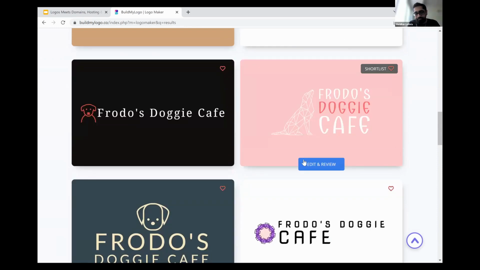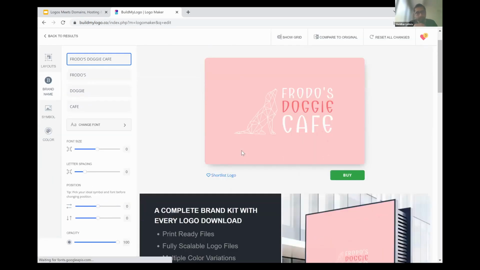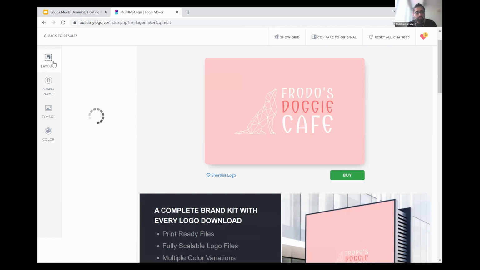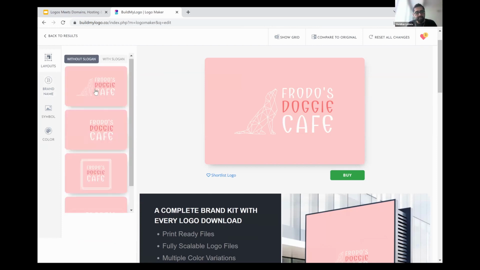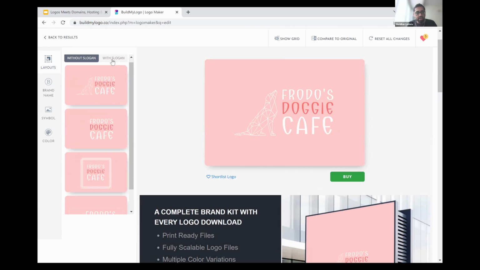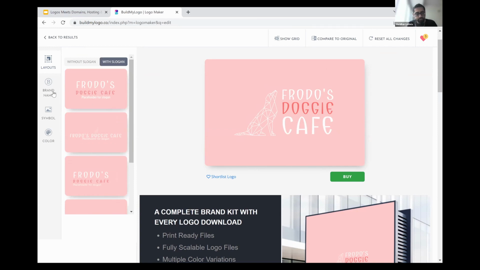Right, now let's say you like something like this. You can click on edit and review. Now, once you come to edit and review, you're going to see a bunch of very simple options that could be used, right? The first thing that you want to do is make sure that you have the right layout that you like. So if you click on layout, you'll see that there are various different options with the same font, colors, imagery, etc. that are available, and they're available without slogan. And let's say if you want to add a slogan within the logo later, that's available over here as well, right? So I'm happy with this layout. I'll move on to the next piece.